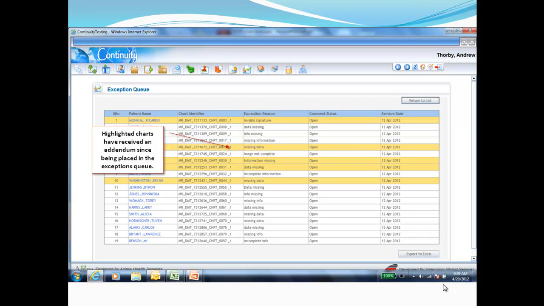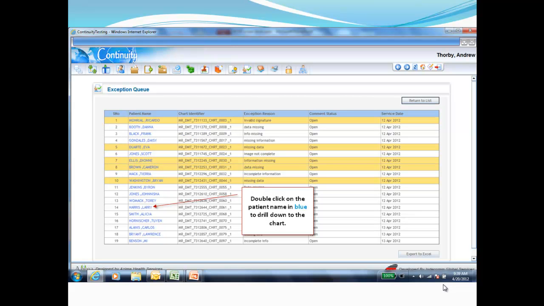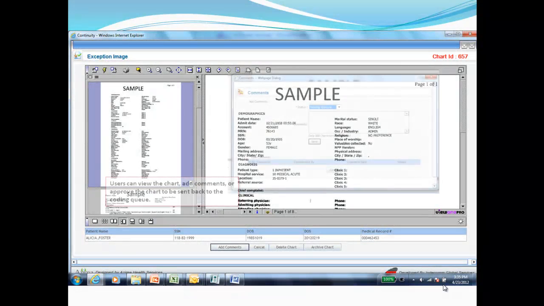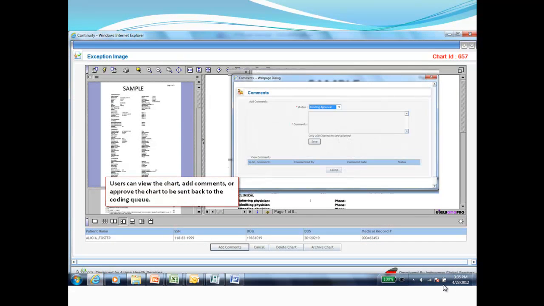Highlighted charts have received an addendum since being placed in the exception queue. Double-click on the patient name in blue to drill down to the chart. Users can view the chart, add comments, or approve the chart to be sent back to the coding queue.